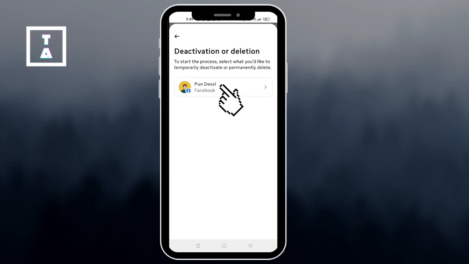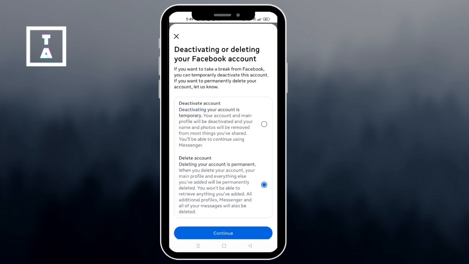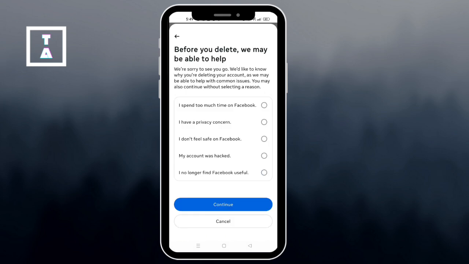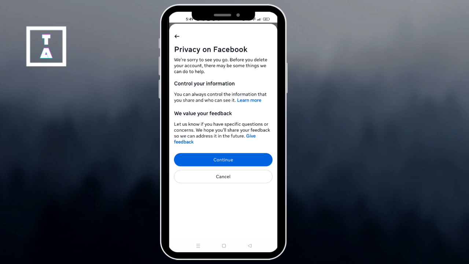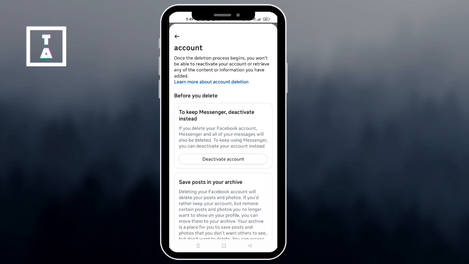Choose the Facebook account that you want to delete. Now, delete account and tap Continue. Facebook will show you information about what happens when you delete your account. Read thoroughly, and if you want it, you can download a copy of your data before proceeding. And tap Continue to Account Deletion, then confirm your password. And finally, tap Delete Account.